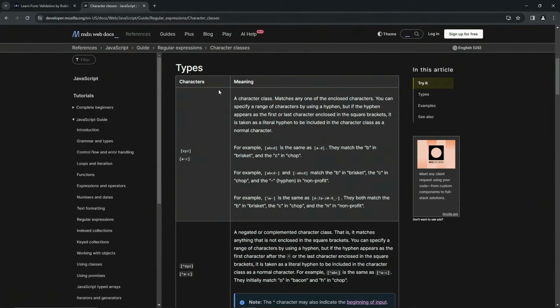So the first one on the character classes guide is the character class itself, which matches any one of the enclosed characters. We can specify a range of characters by using a hyphen, but if the hyphen appears as the first or last character enclosed in the square brackets, we're not even doing this part, but I'll tell you anyway, it is taken as a literal hyphen to be included in the character class as a normal character, all right?